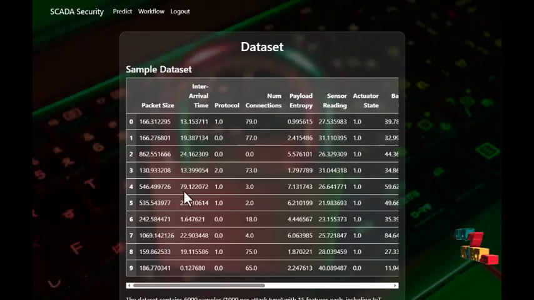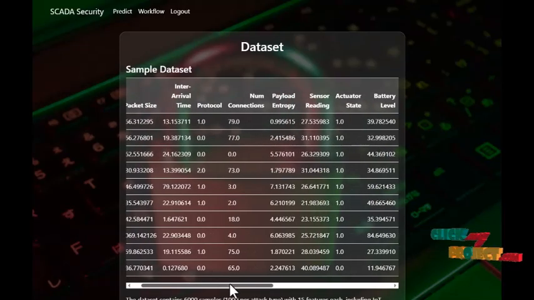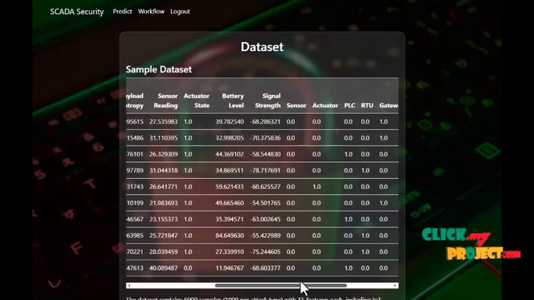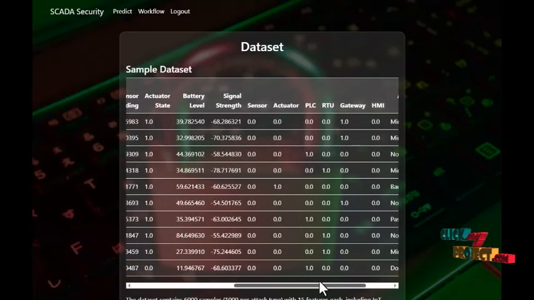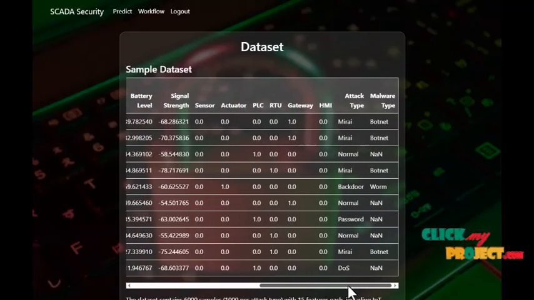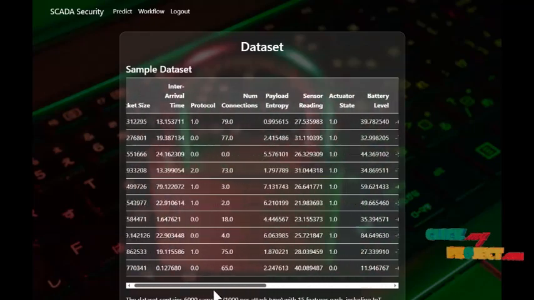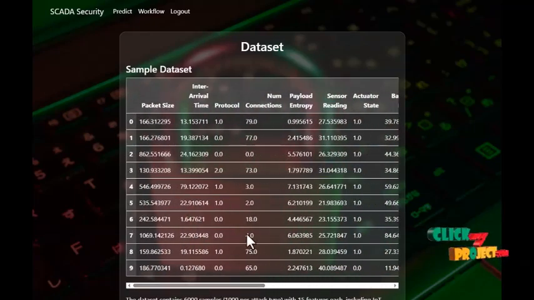We analyze the attack with packet size, inter-arrival time, protocol, connection number, payload entropy, sensor reading, actuator state, battery level, and more, which is used for malware classification. And this is the sample dataset.